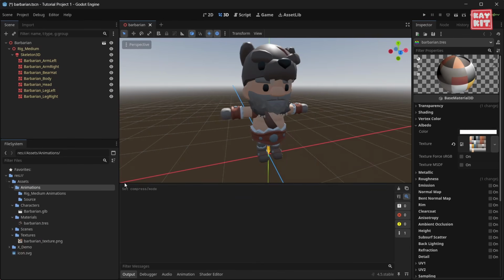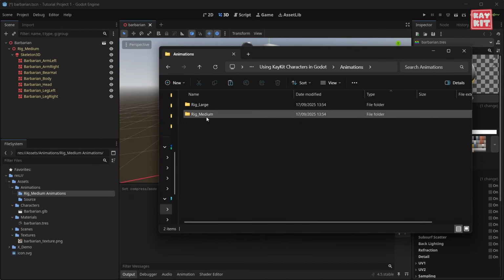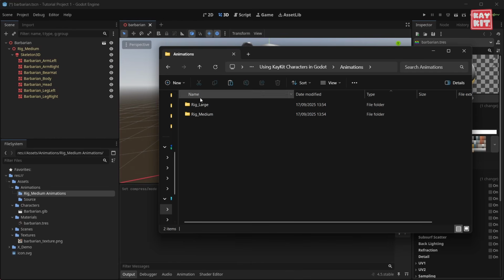rig_medium animations. And then let's bring in some of the animations. In the animations folder, you might find multiple subfolders, one for each type of rig. Because our barbarian is using a medium rig, we'll want to use the medium rig animations as well. The large rig animations will not be compatible.